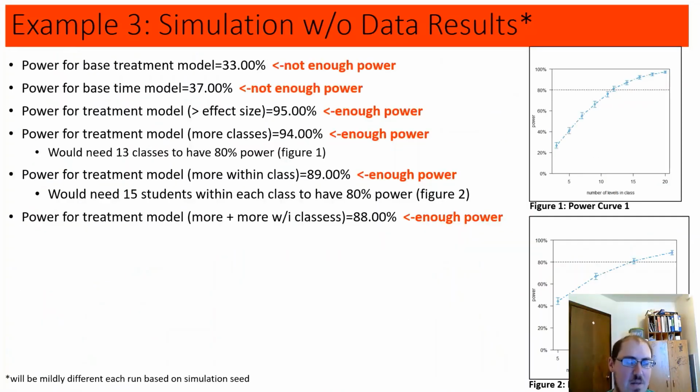To summarize example 3, we found that for the base treatment model, there was not enough power, nor for the base time model. When we upped the effect size for treatment, we got enough power. And if we added more classes to the treatment model, we could get enough power by needing about 13 classes from looking at figure 1 here. So if we go from here, it's about 13. I think 12 or 13.